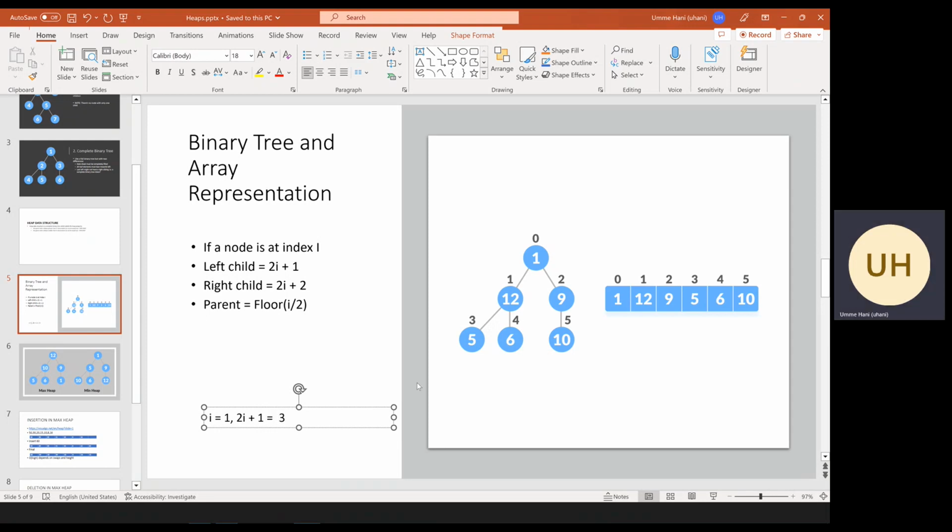And if you want to know the index of the right child of any node in the array, we can compute that with 2i plus 2. That is 4. So we have taken this node 12, its index is I. So its right child will be at index 4. And this is its left child, this is the right child. That's how you can represent it in an array.